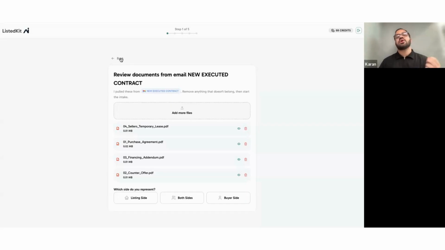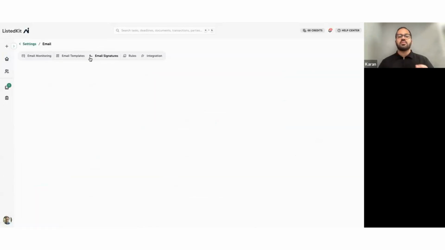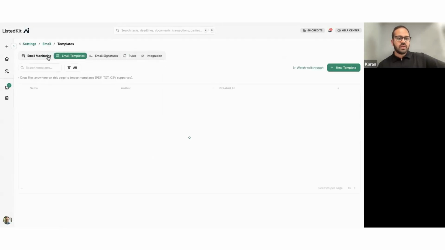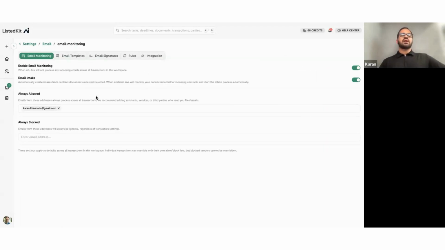We can also add some guardrails to this by making your email intake and monitoring, which I'll speak about in a second, a lot more focused. You can, let's see, go here, go to email, and then go to monitoring. You can basically allow, with this off, Ava's a lot more careful about what she does, but you can always allow your assistant or any specific email addresses you get contracts from, and they will be prioritized. And you can also block email addresses that have been fraudulent in the past, kind of mitigate what she's looking at.